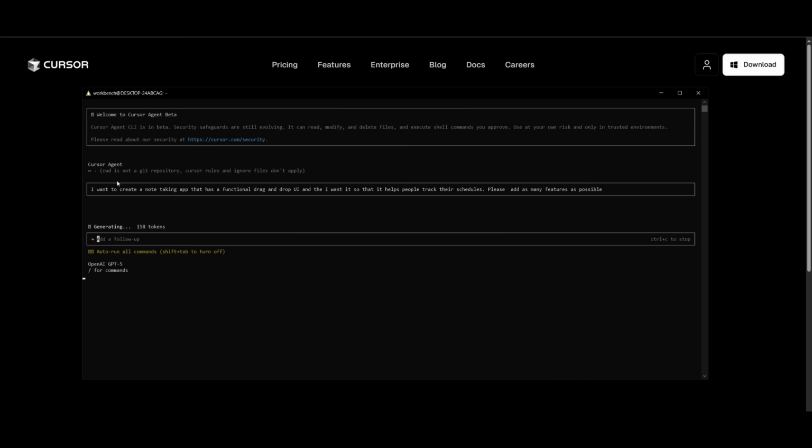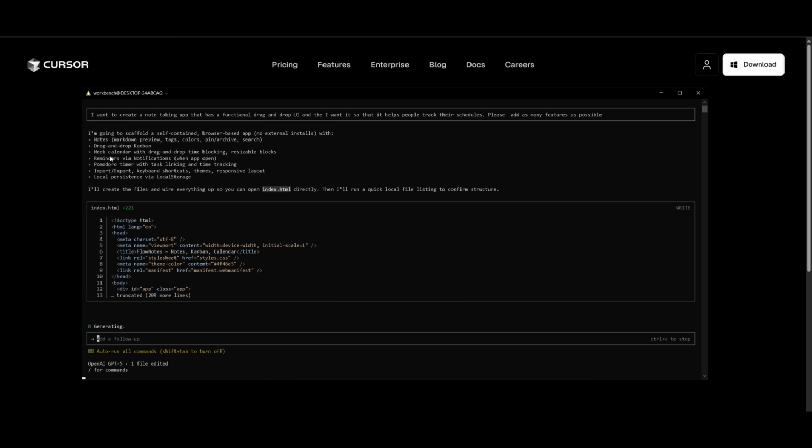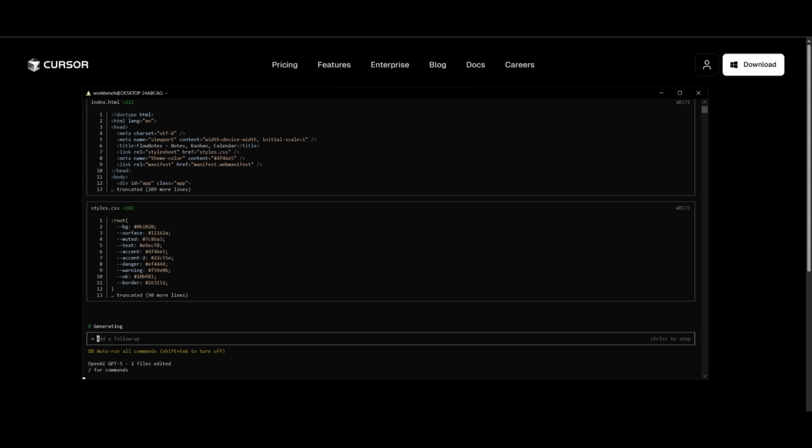You can actually get a live preview of the amount of tokens that are being used for this generation. And you can see right now, it says it's going to scaffold a self-contained browser-based app, and it is showcasing all the features that it's going to add. And right now, you can see the edit it's making to the index.html file. Now, if I didn't have auto run on, I would be able to see all the different diff changes being made live in action. And if you want, you can actually write directly within the terminal to edit an individual file, which is really impressive.